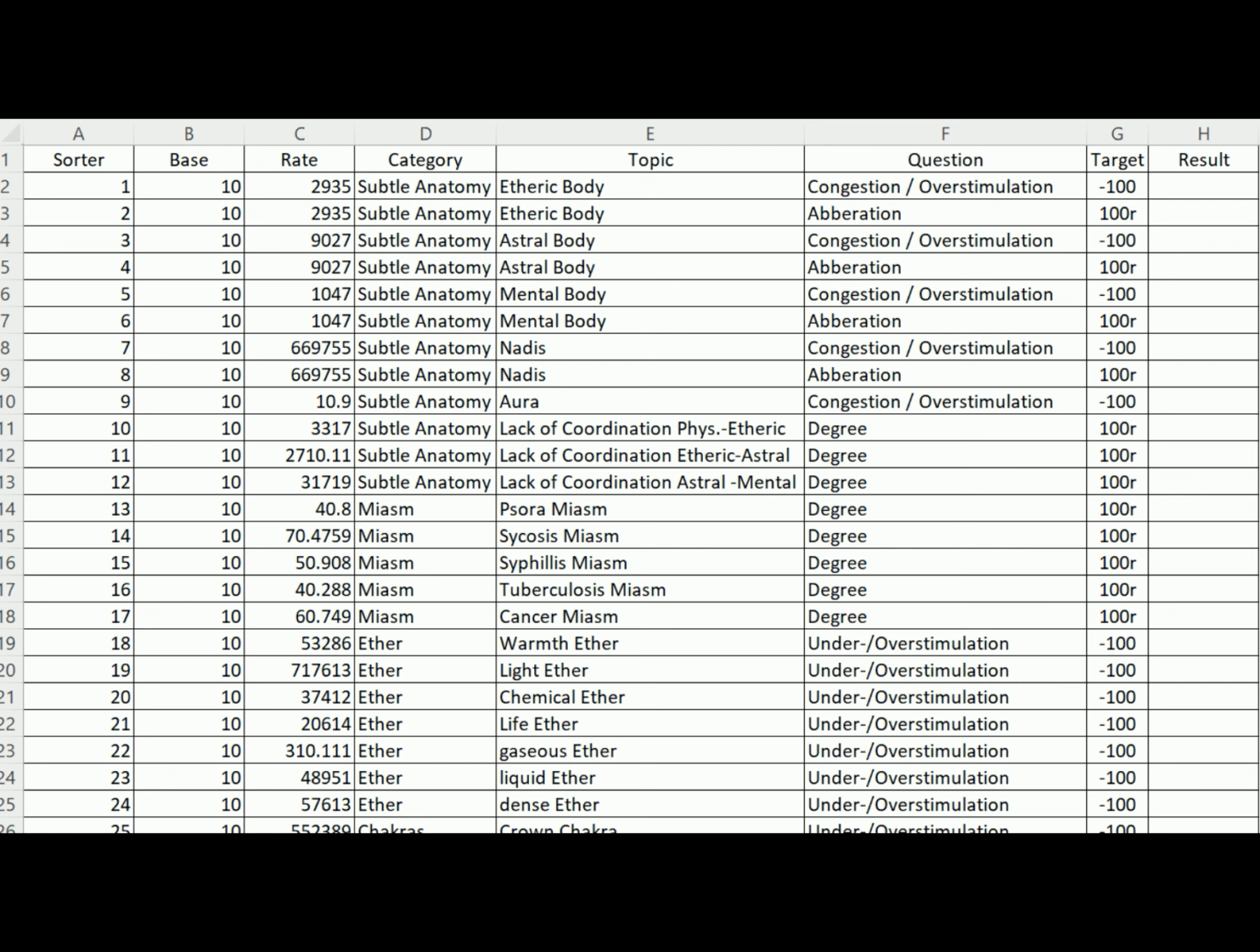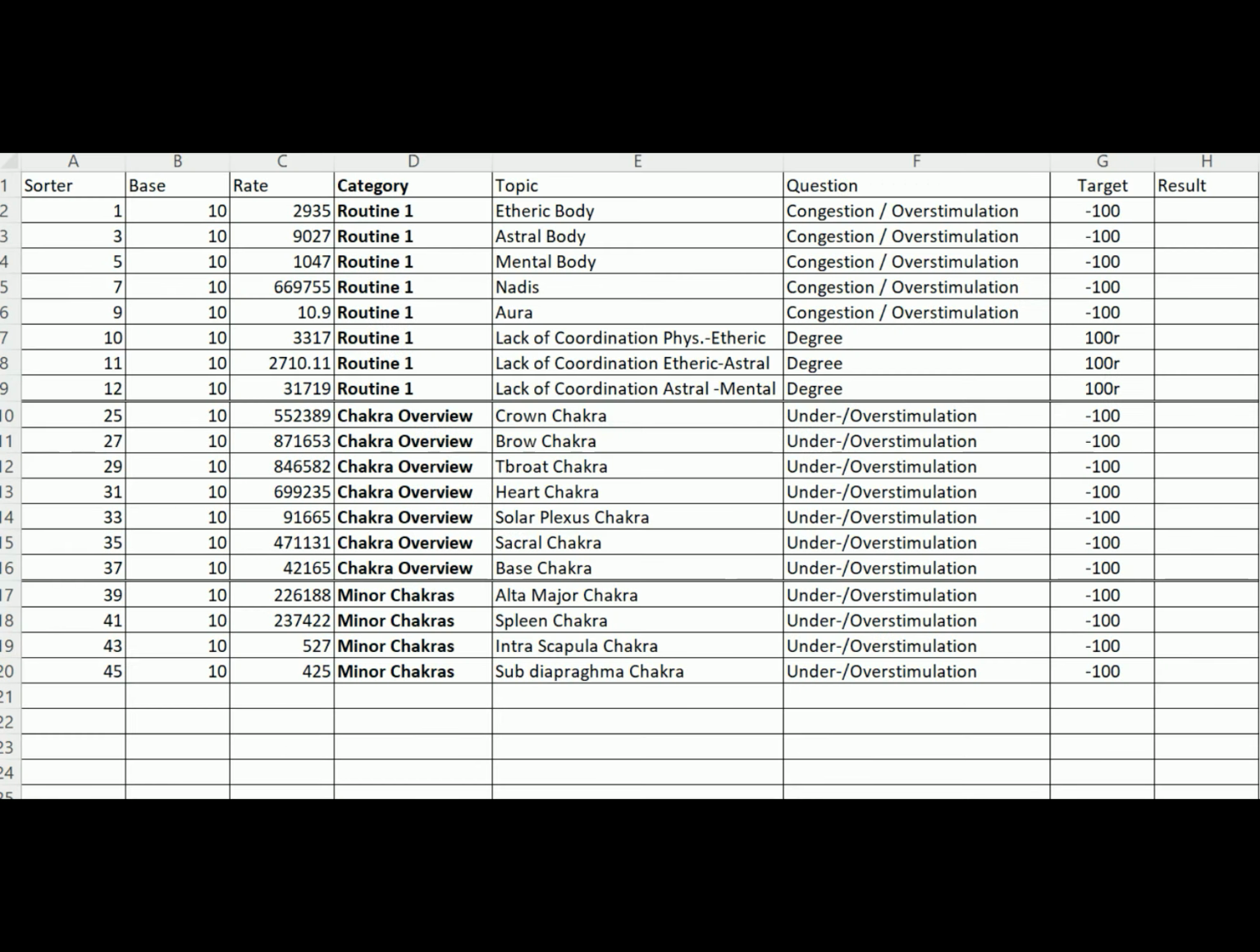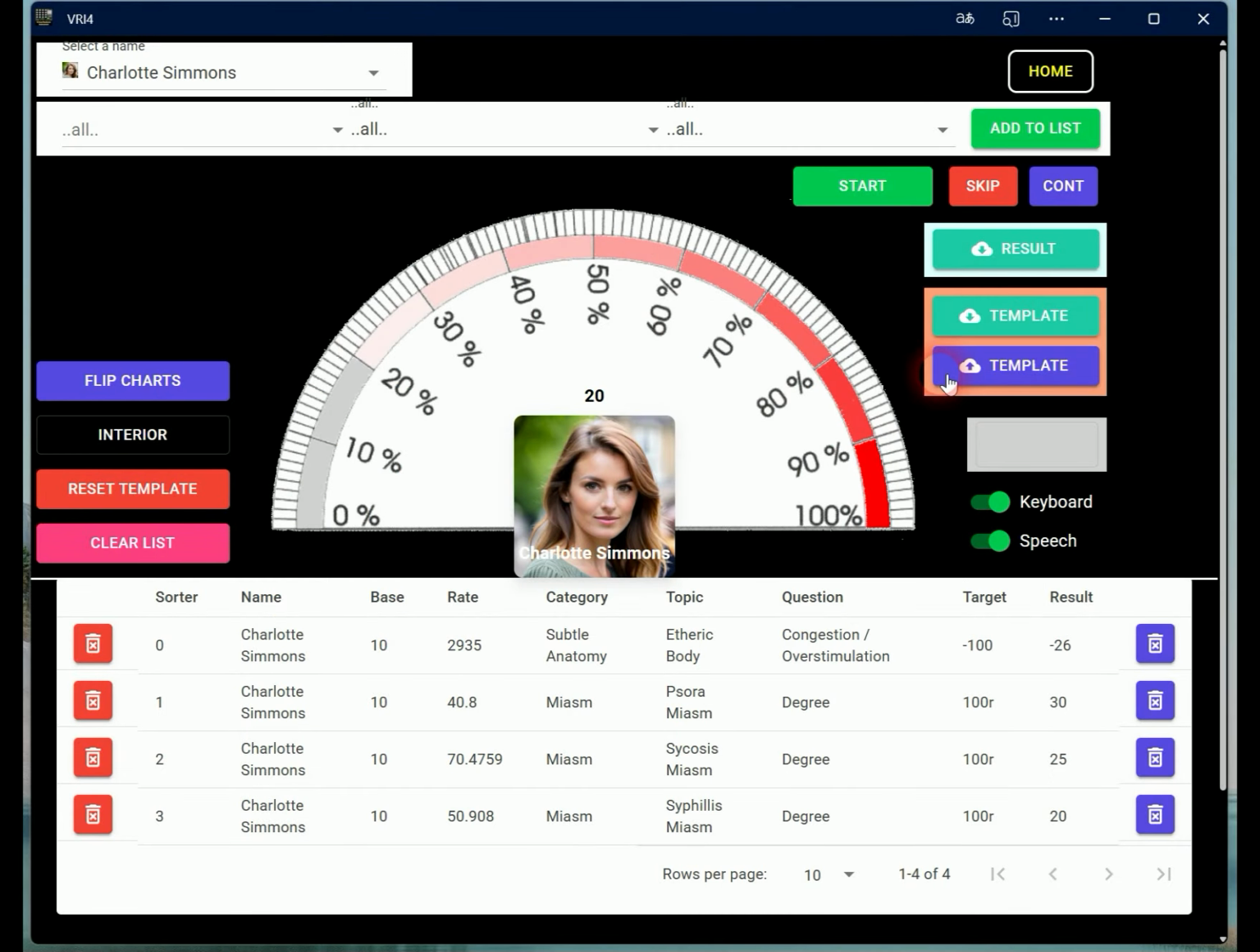In the Result column, the results will be included when you download the results. For templates, this column should be empty. After you have compiled your list, you can store and upload this template to the instrument by using the Template Upload button.